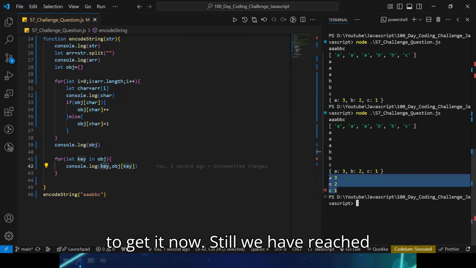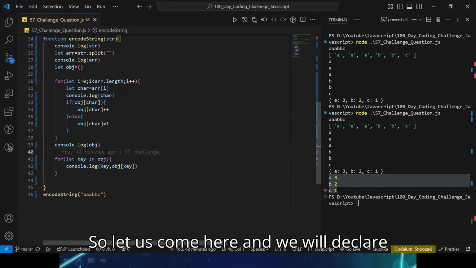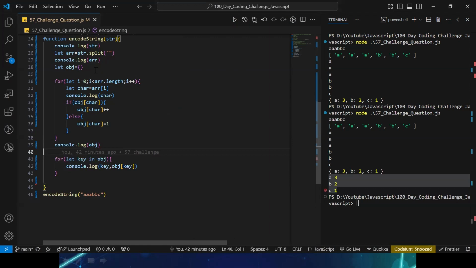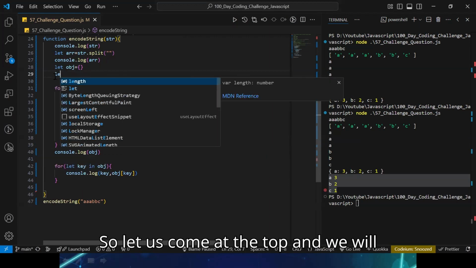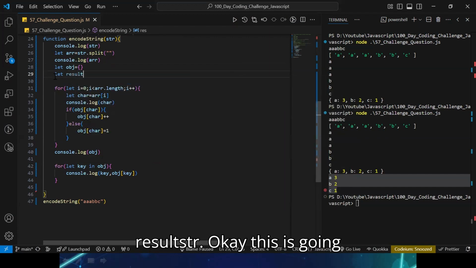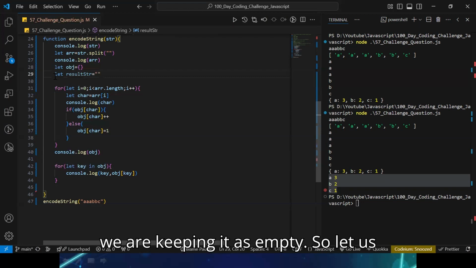Now still we have reached somewhere, but we want it in a string. So let us declare one more variable called result string. Let us come at the top and declare another variable called resultStr. This is going to store our final output, and right now we are keeping it as empty.